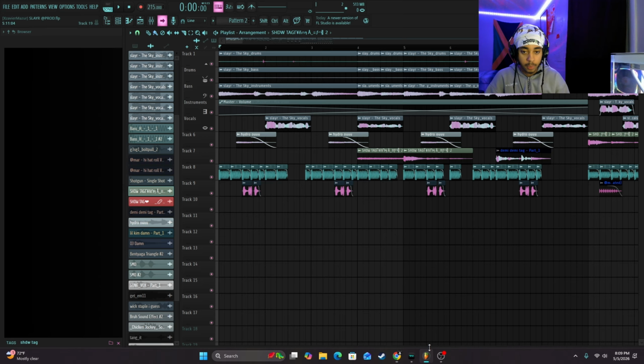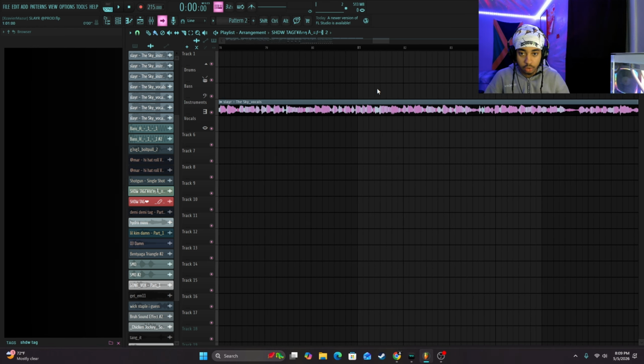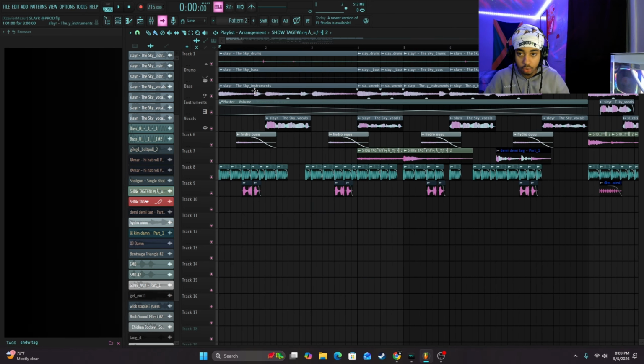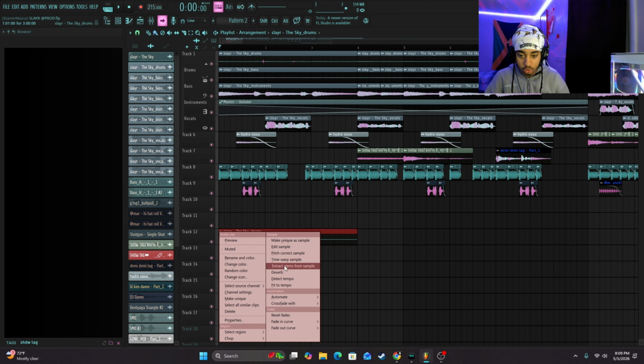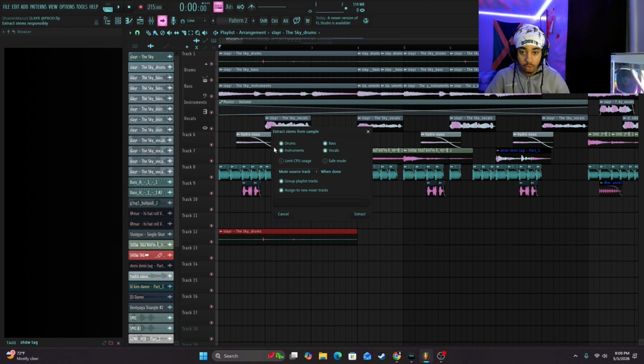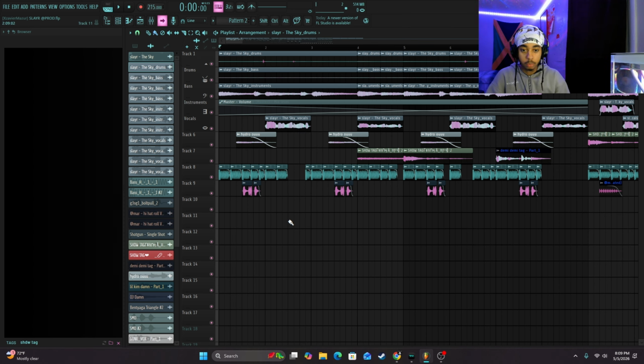Once you extract it, go back into FL, and your beat is gonna look different, right? It's gonna be one line like this. You click this button right here, and you click extract stems from sample, and you want to make sure everything is selected. Everything. Then click extract. That's the first step. That's number one. Always make sure you do that if you're grabbing a sample from YouTube.